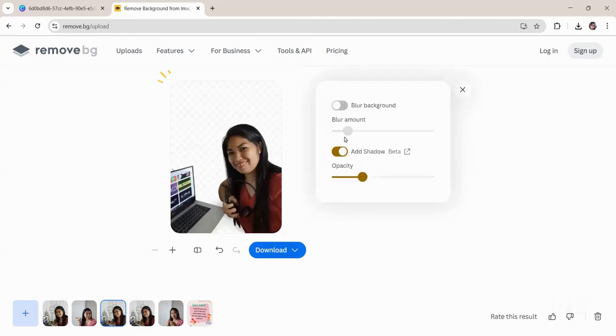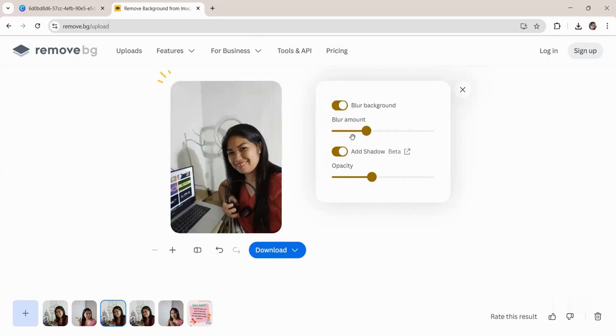Below that is the effects. If you want just to blur the background, if you open that, the background will be back and you can apply the blur amount. But we don't want that one, so just bring it back.